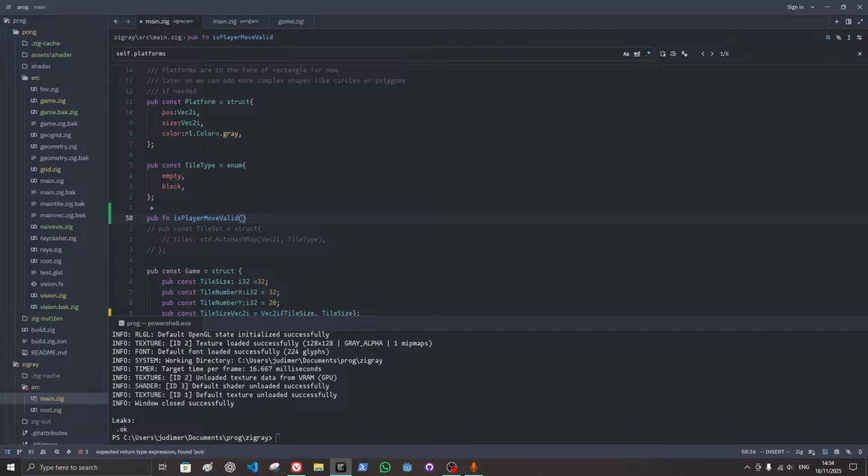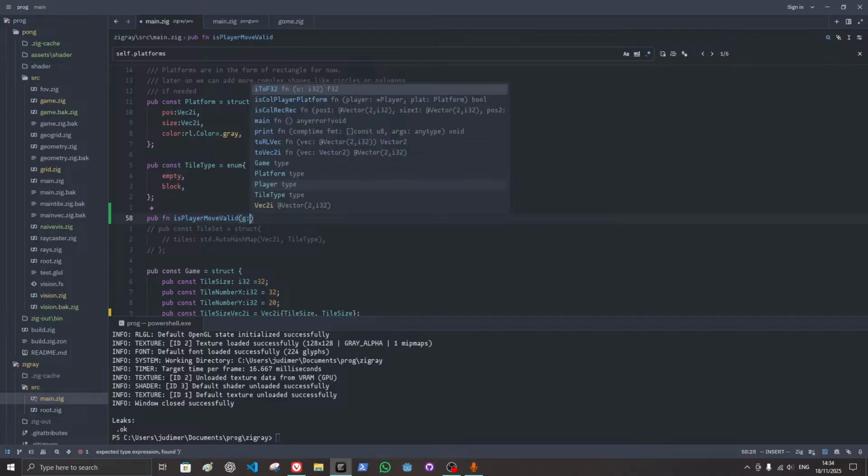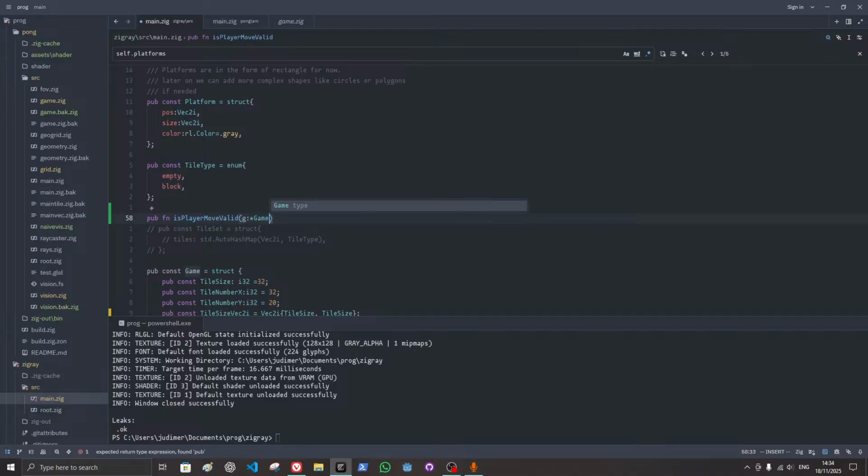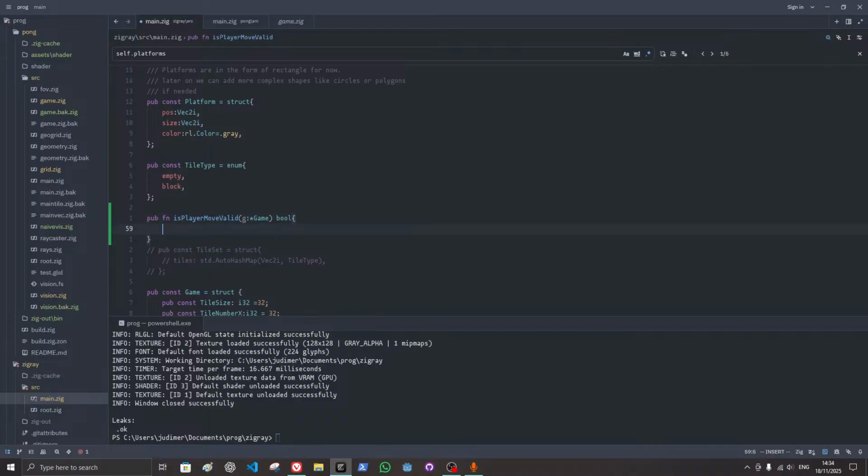Okay, so the first thing we need is the game struct itself, because we need to have access to all the platforms and all the tiles and player, like all of this information. So we need the game. And then what do we need here? For now, I can just leave it like this. And what does it return? It's a boolean.